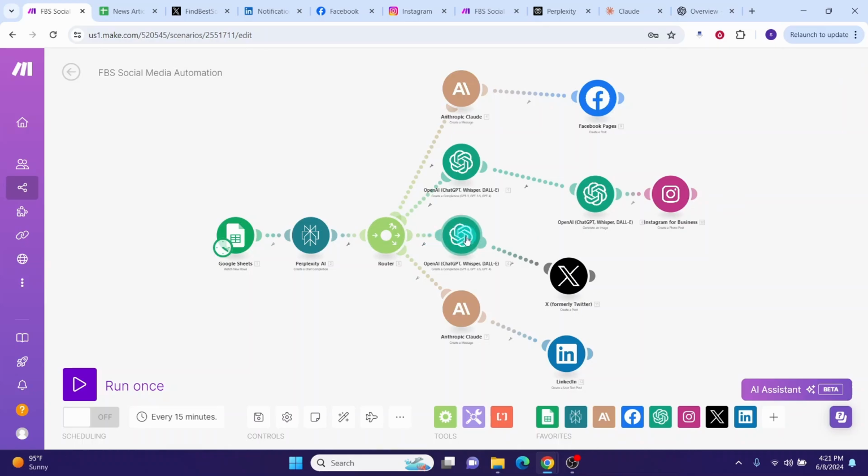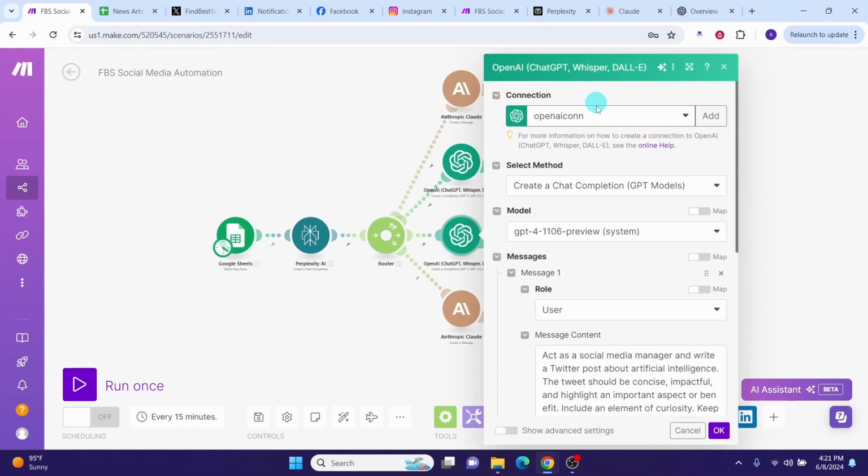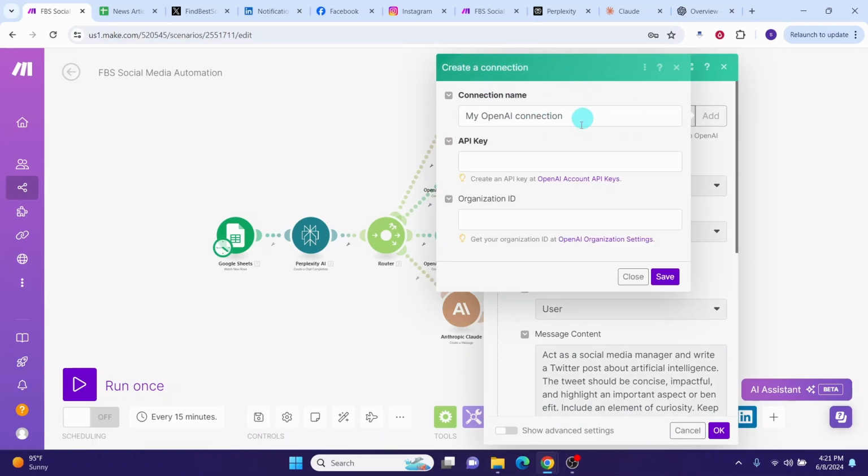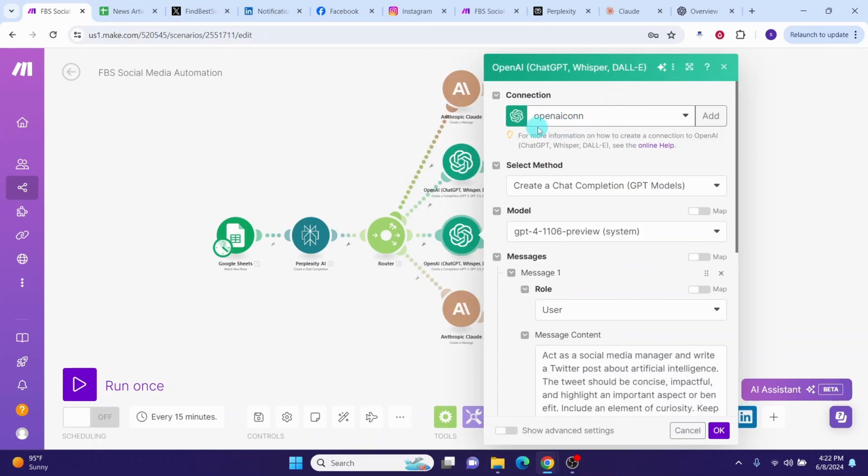For the third branch, we will use OpenAI module. Click on this OpenAI module and then click on create a connection or click on this add button. If you want to establish a connection, then you can give any name to your OpenAI connection and then paste in the API key and organization ID if necessary. But since you already created the connection earlier to OpenAI, you'll be able to select the connection in this drop down box. Once you establish a connection, you will see these other fields.